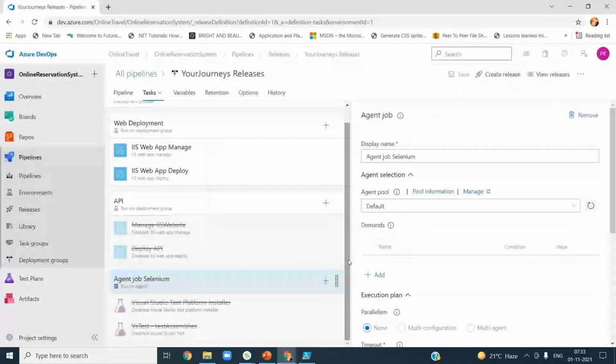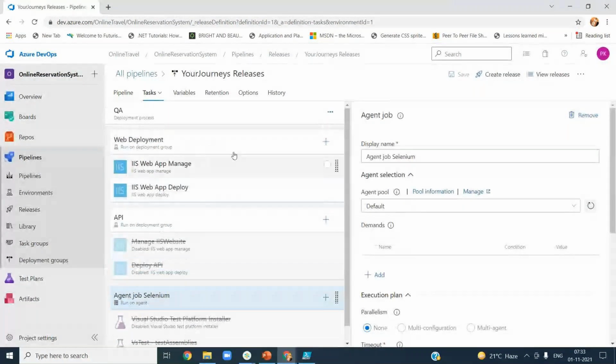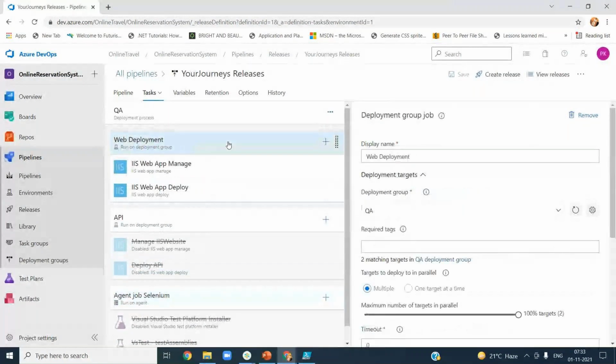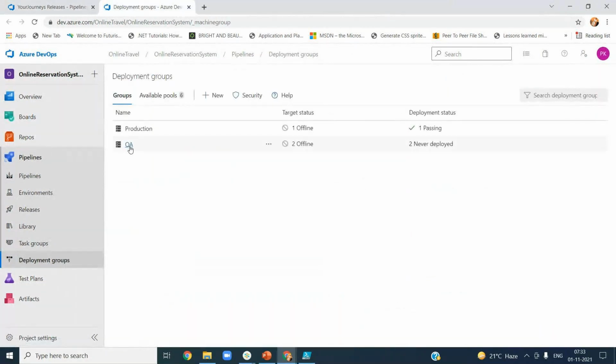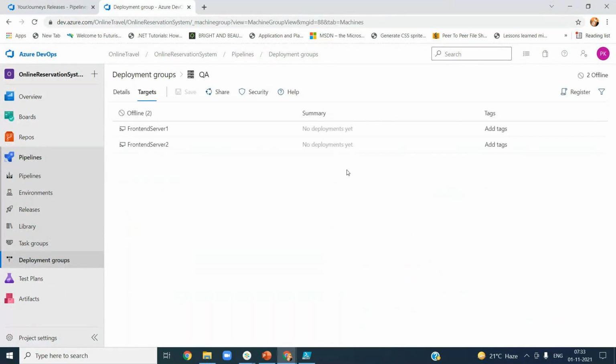So how do you run a PowerShell script on a number of servers? Now our QA deployment group has two servers, right? Let me go to deployment groups in another tab. This is QA. So it is showing two offline. As I told you, these are new servers I created. It is showing offline because we stopped them, right?